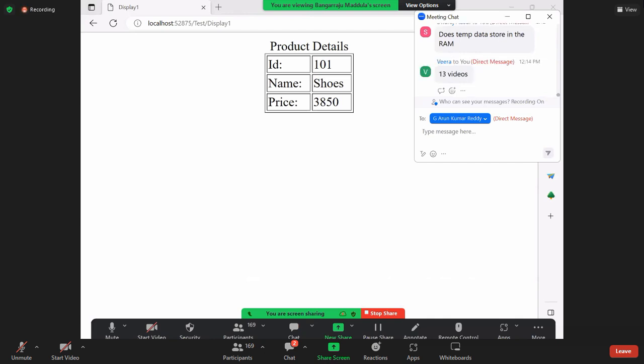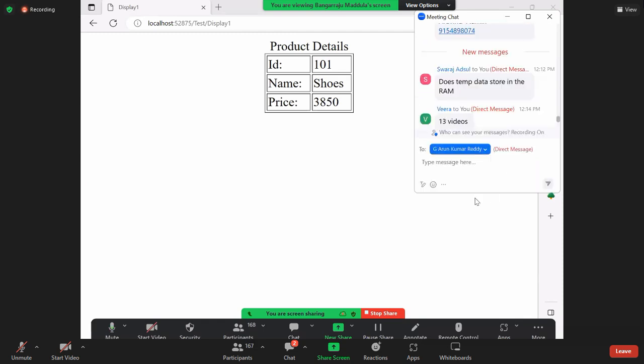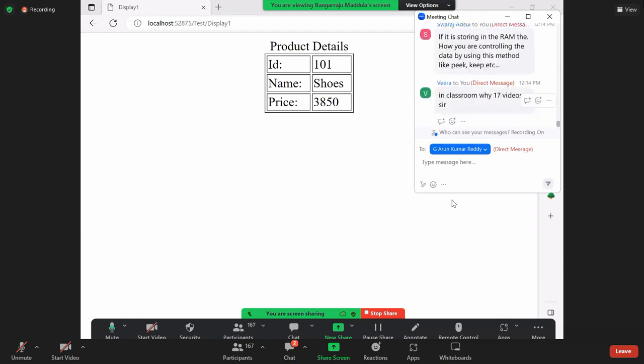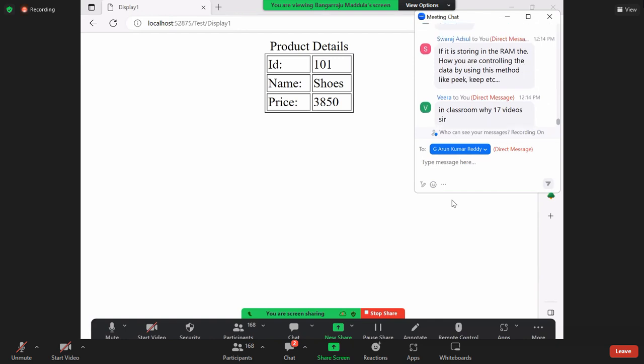Does TempData store in the RAM? Anything is stored in the RAM only here. Your values are always stored in your RAM only. They're all in memory until and unless we store them in a physical storage like a hard disk or something. Everything is stored in RAM only.